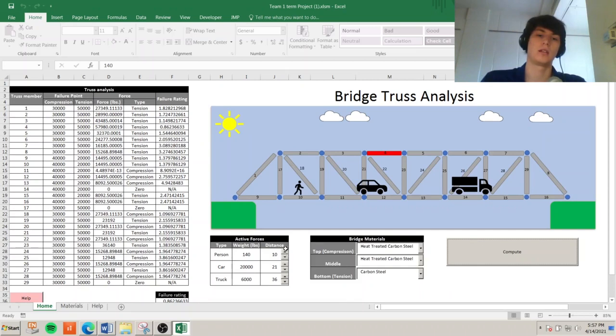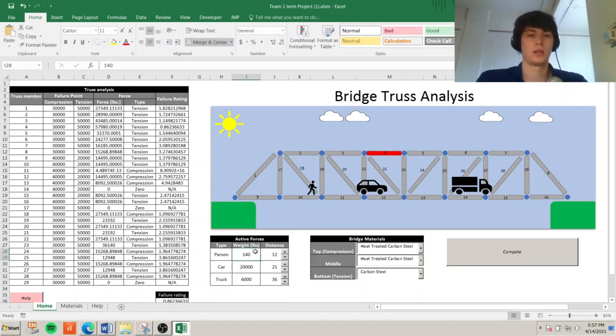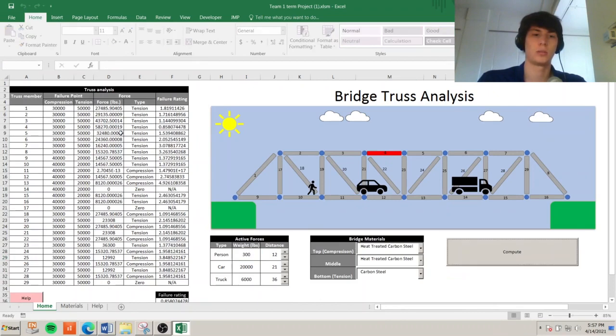Moving on to the distance parameter, that just changes the horizontal position of each of these weights on the bridge, and you can see when you change the arrows, it changes the picture to represent where that weight is. And then to change the weight of each object, you just type it in. So say I had a really fat person on the bridge, I'd type in a bigger weight and then press compute, and it would change values on the table.